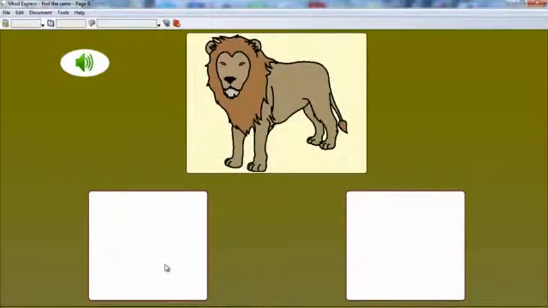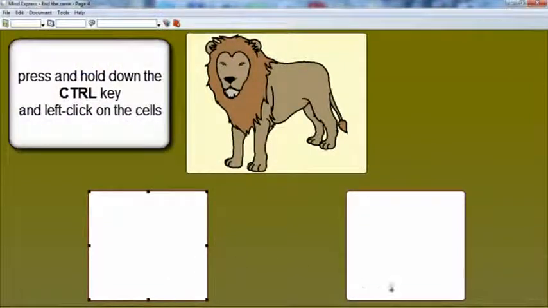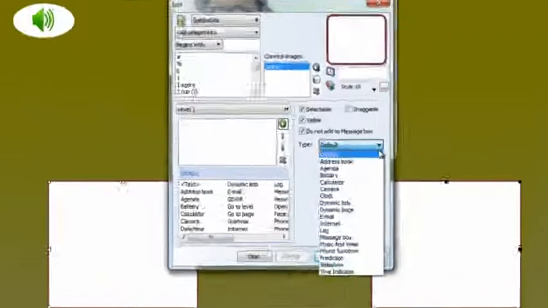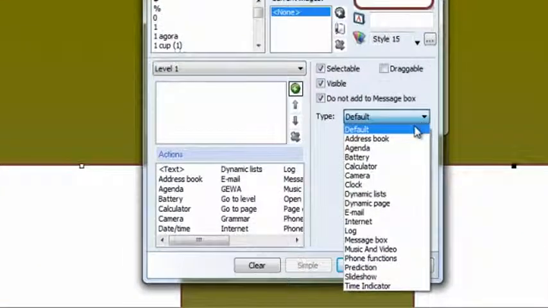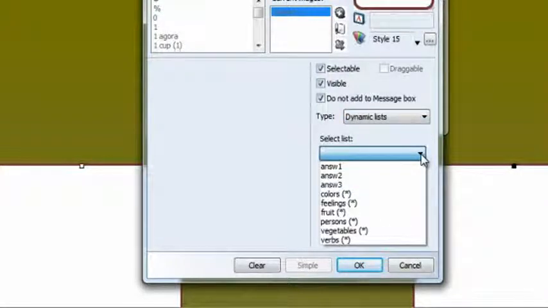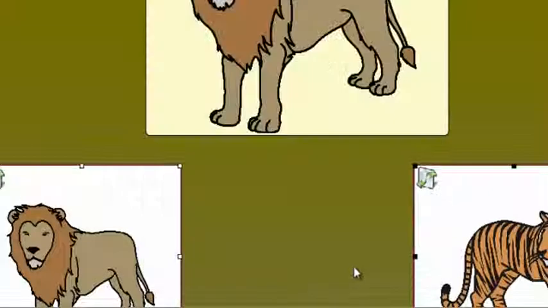You can apply the same programming to both answer buttons simultaneously. Press and hold down the Control key and left click on the two buttons to select them. Right click on one of the buttons to open the cell editor. Select Dynamic Lists from the drop down menu next to Type. Select the second dynamic list from the drop down menu below Select List. Also, check the Random Order option.